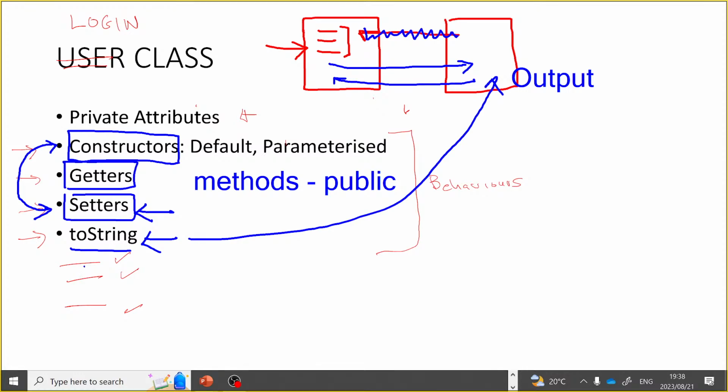Now, I can have other methods apart from the constructor, getters, setters, and the toString. What I'm discussing now are the main behaviors in a class, but there's nothing stopping me from having other methods that I write depending on what I want to achieve in the class. So don't think that when you write a class, it will only contain these. You can have other methods as well.